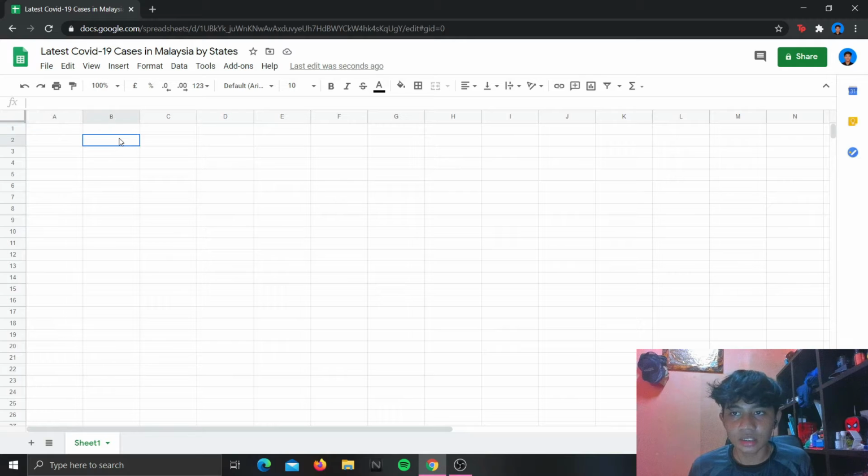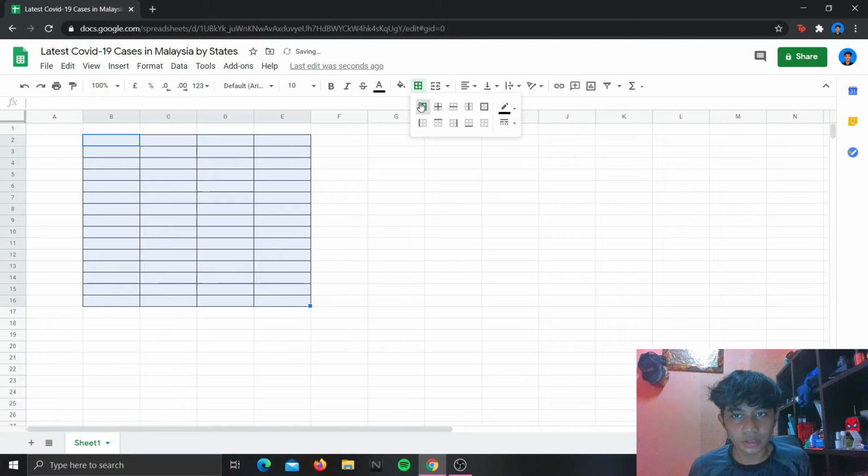So you can create a new table by holding your mouse left click and drag and draw a 4 times 15 table. Then you need to add borders for the table and bring your cursor to the format bar and click on borders, all borders, and it will look like this.